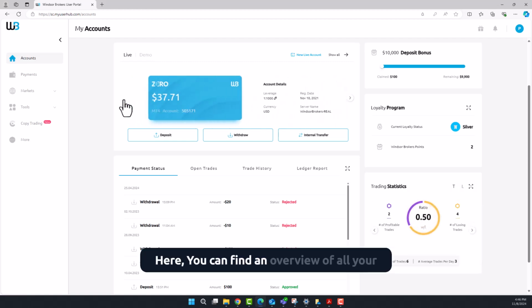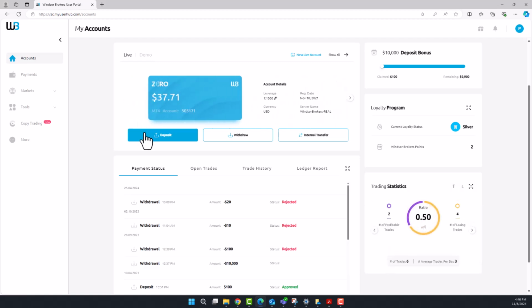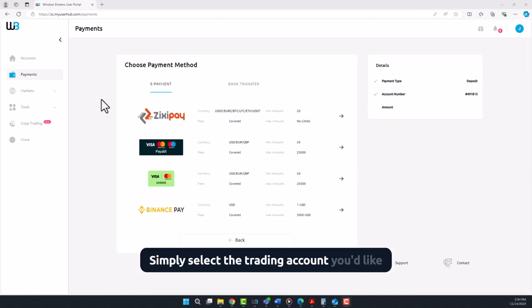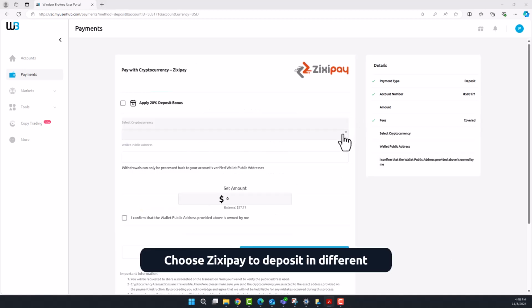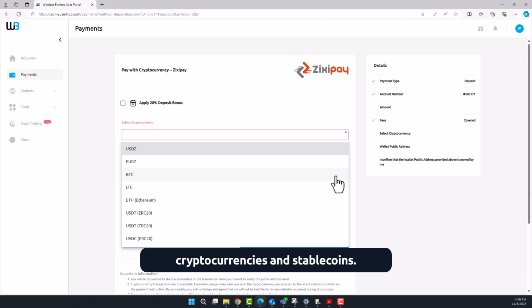Here, you can find an overview of all your trading accounts. Simply select the trading account you'd like to deposit into and choose your preferred cryptocurrency payment method. Choose Zixipay to deposit in different cryptocurrencies and stablecoins, including USDT, Bitcoin, Litecoin, Ethereum, and more.